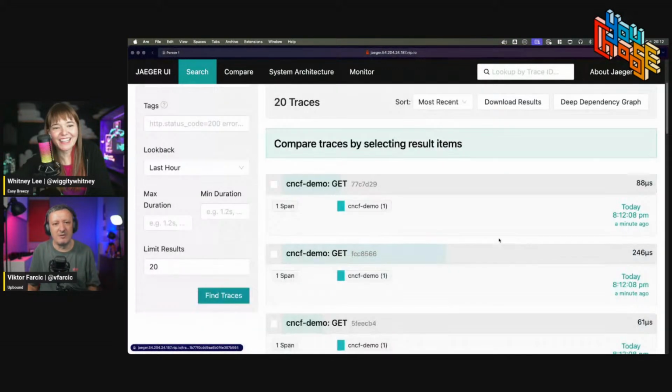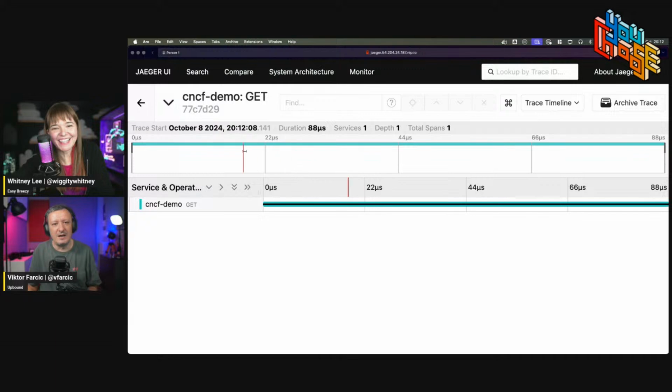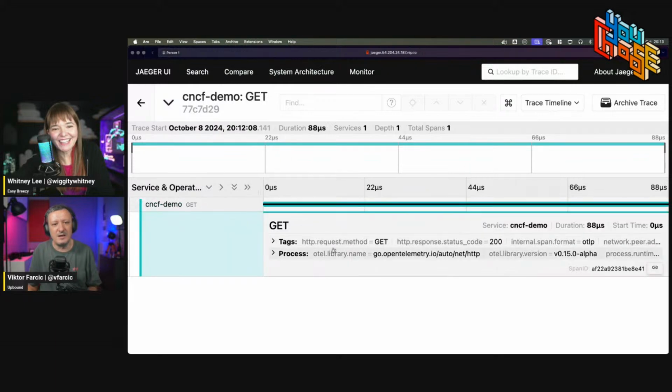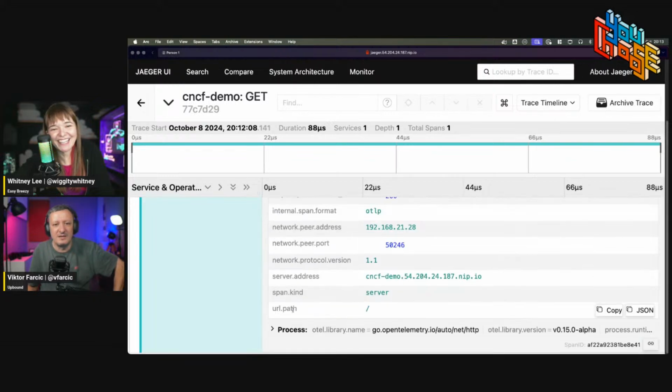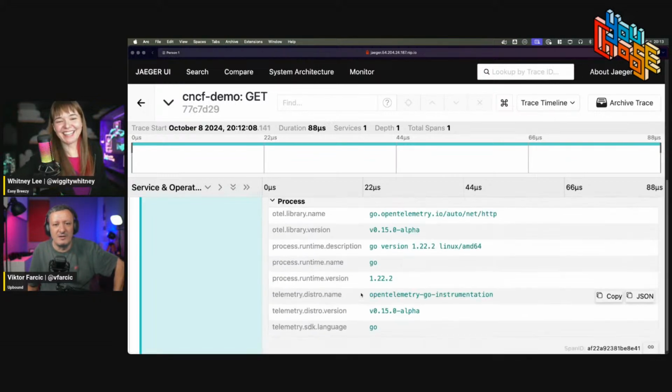And I can go to any of those traces. I can see, hey, this is how long it takes. This is what it does. This is all the information about the trace. Again, I don't have a large system here, so you don't see all the different spans. It's a single span. But that's the information, the tags and this and that, and the process that generated it.